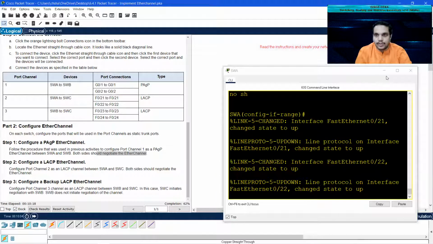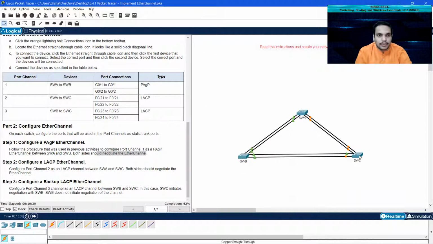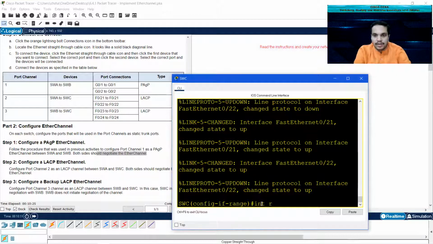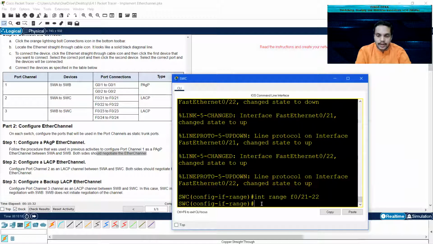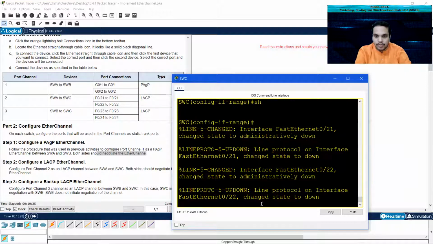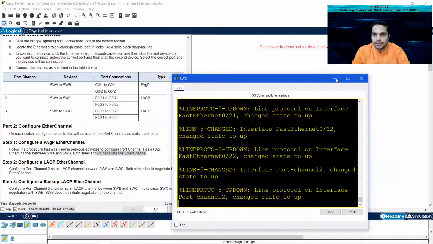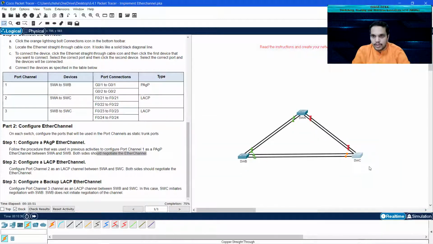Done. Let me do the same for SWC. Okay, so interface range F0/21 to 22. Enter. Shutdown, channel group 2 mode active. Okay, enter. And no shutdown. Once you create the channel, you need to put it as no shutdown. So this is also done.